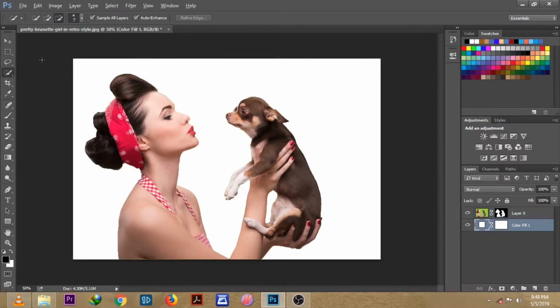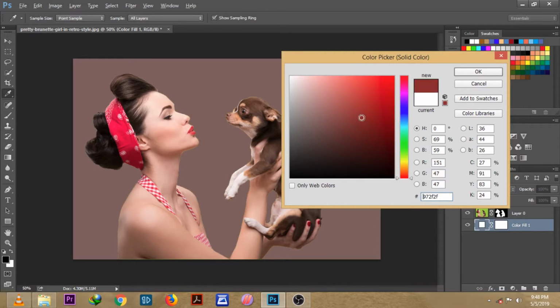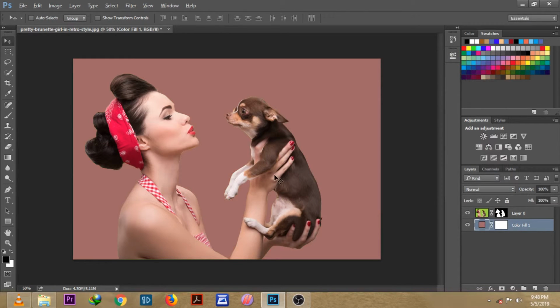Okay, as you can see, we have a nice white background. You can also change the background to any other solid color by just double clicking on this icon, then you can just change the background color. Okay, then click on OK. You get the idea.